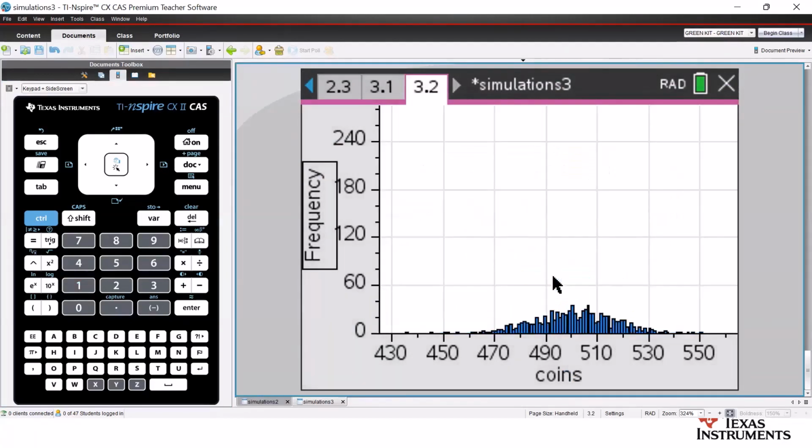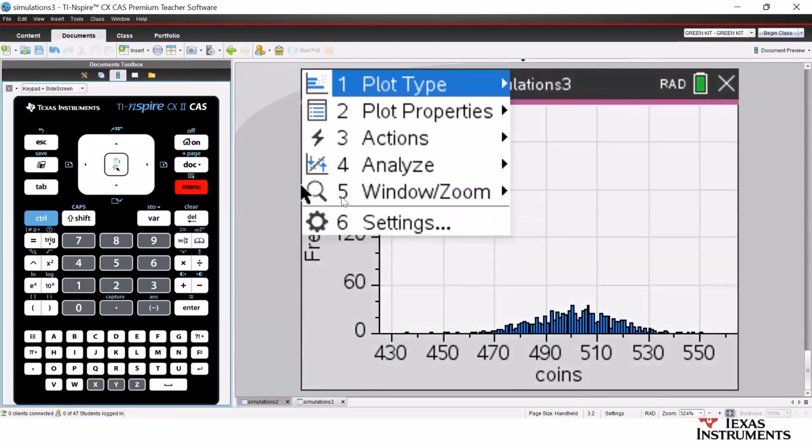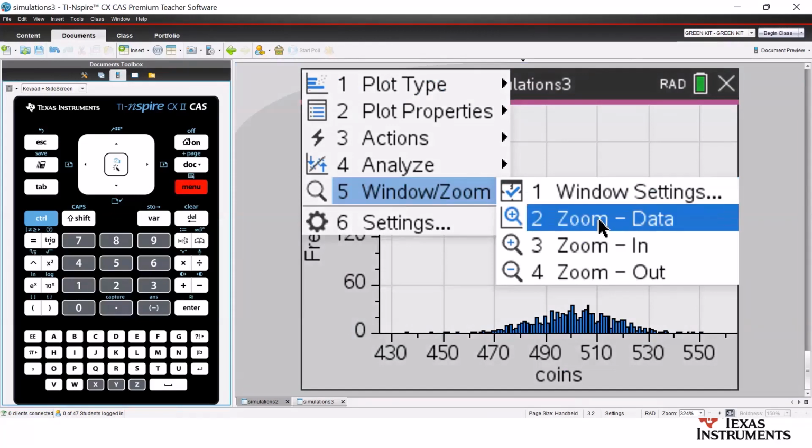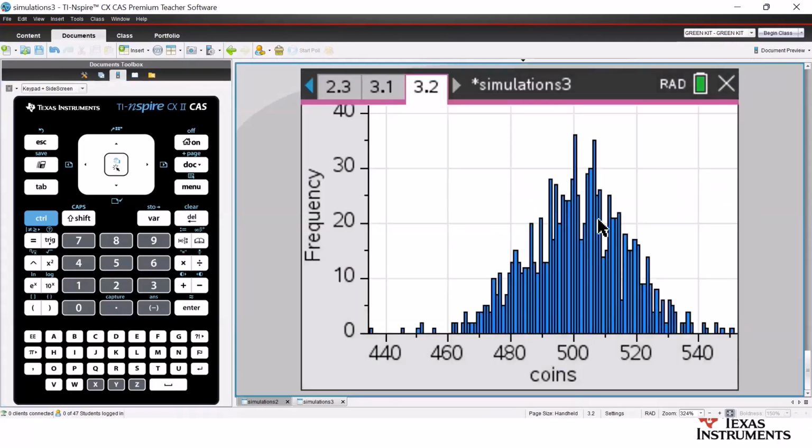Well, okay, that worked, but of course it's pushed my scale down back into the menu, window zoom. Zoom data is a very useful command, which sets up our window in response to the data. And there we have it.